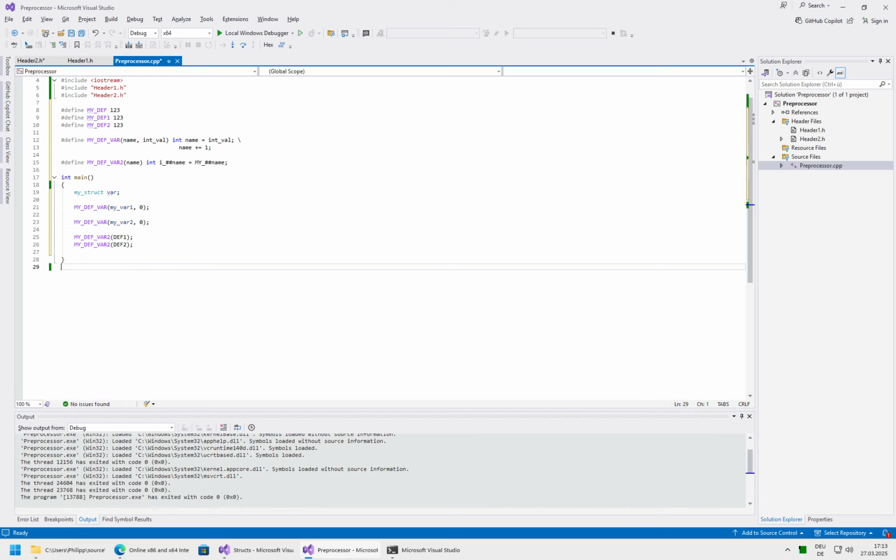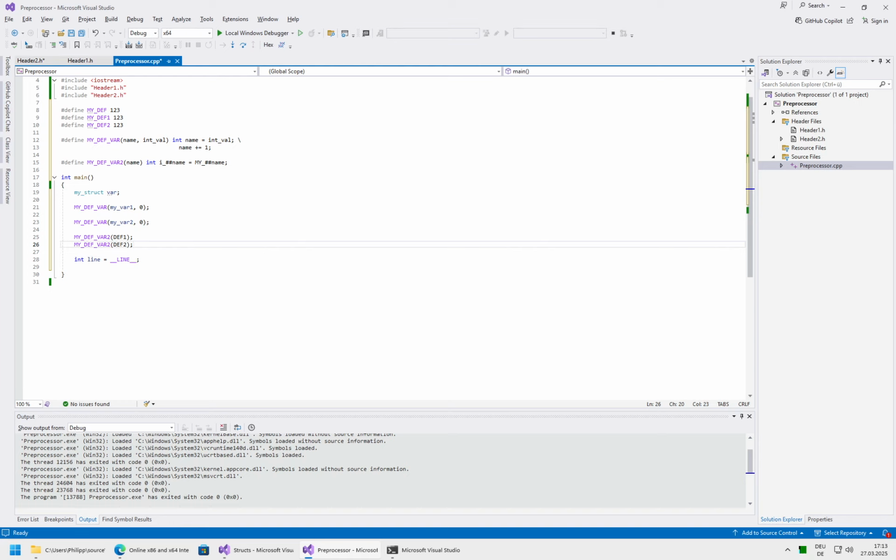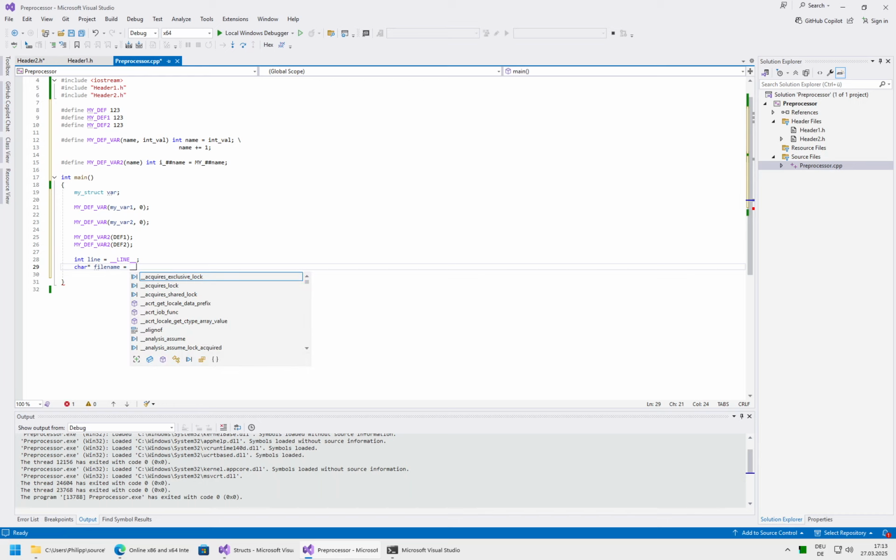Okay, so as you see, it is quite a powerful tool, this preprocessor. It also has a few convenience features, like for example, int line equals underscore underscore LINE. So basically, the LINE macro will evaluate to the actual line number. So for example, if you want to throw an error message, you could make your error message include your line number and actually also the file name. What was the one for the file name? Char asterisk, like file. Does this work?